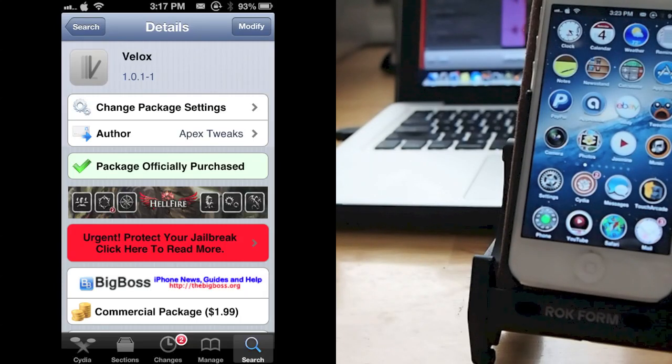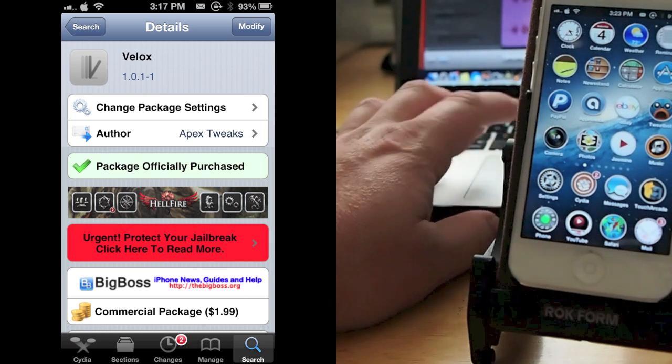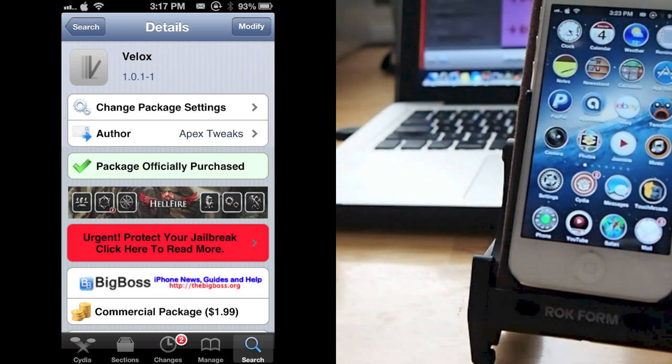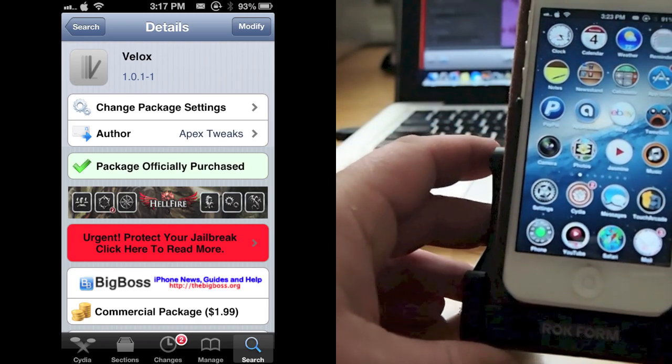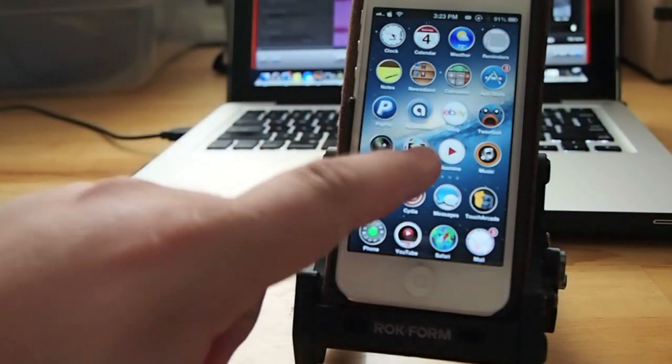Hey YouTube, we're going to be looking at Velox today, and Velox has been a long awaited tweak that many have been waiting for release in Cydia, and it's currently available now in the Big Boss repo for $1.99.